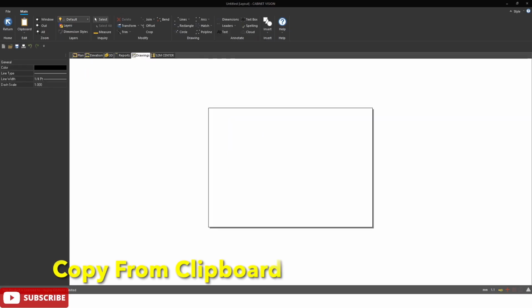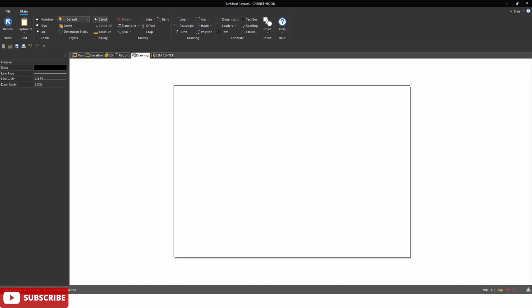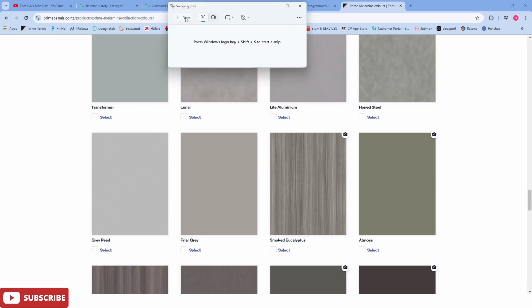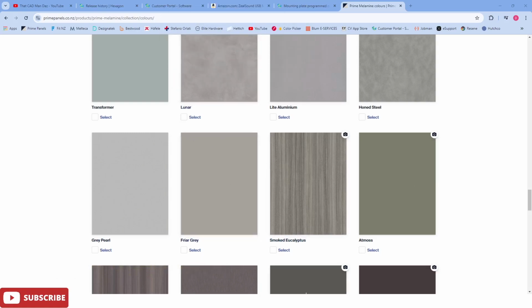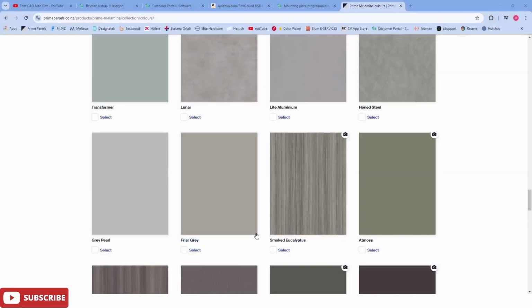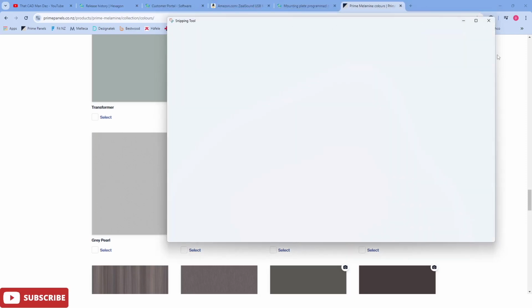A new feature in Cabinet Vision, you can copy images to the clipboard, then you can paste them into the drawing. So what I've got here is a blank page. What I'm going to do is the Snip and Sketch. So I'm going to go new, and I'm going to take a screenshot like that. You go right click copy and get rid of that.